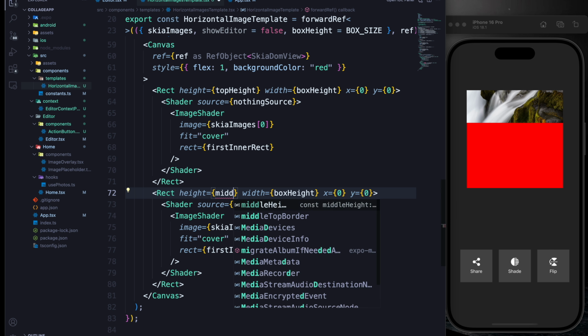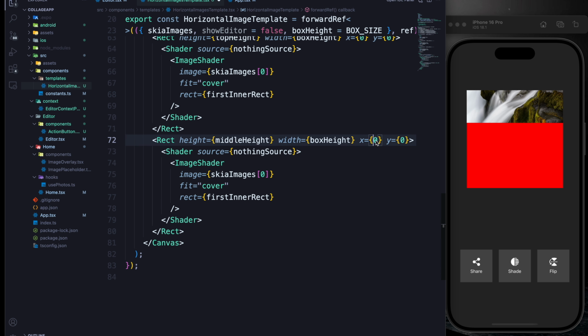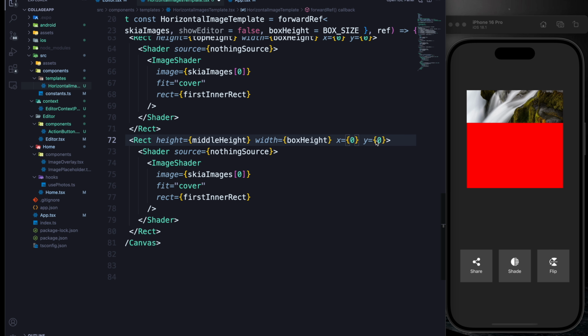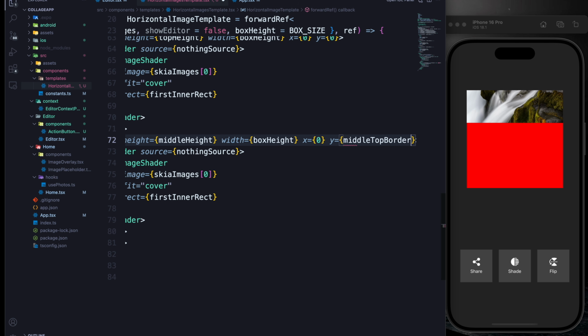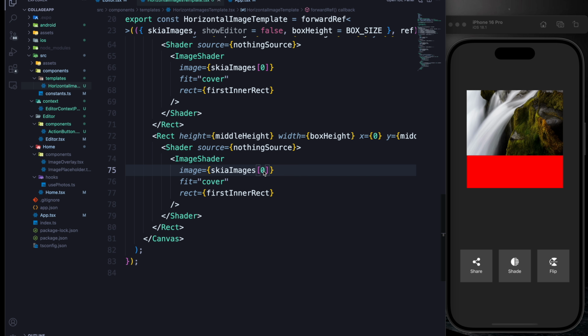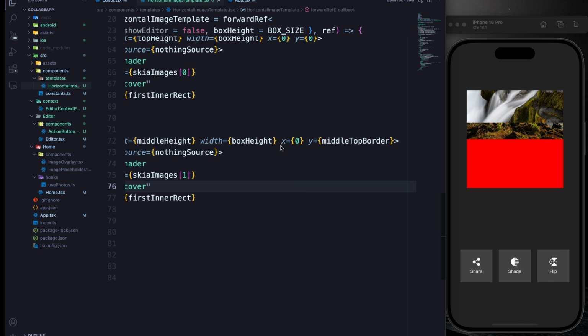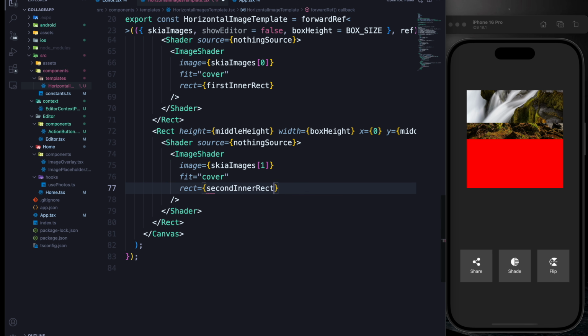So the height is going to be the middle height. The width is still going to be the box height because it's a square. After that, we are going to say the x is the same because it never changes. And the y is going to be the middle top border. And instead of Skia images at 0, we're going to do Skia images at 1. And it seems like I made a mistake. Oh, this should be the second inner rectangle. And there we go. Now we're at the second part.